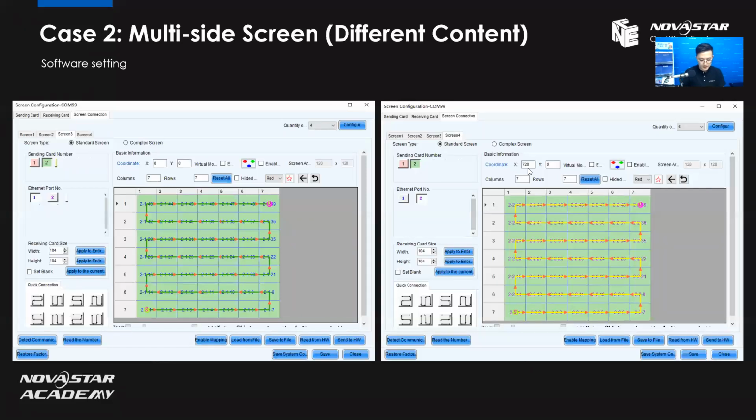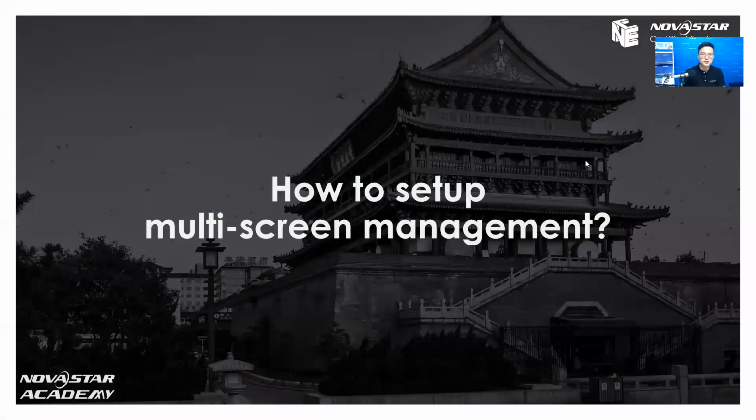So remember that after we make this setting, screen 3 and screen 4 are showing different content, correct? Can you imagine that? Okay, a little bit hard to understand how it happens if you haven't experienced this by yourself. But this is basically how to use the coordinate size to make the screens show different content. Okay, so that's the case 2.